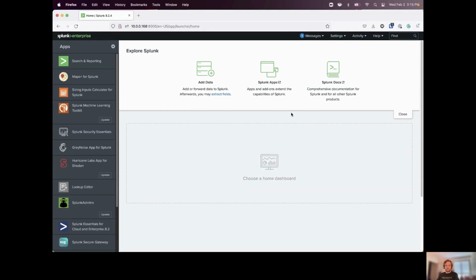Hi, everyone. My name is Nick Roy, and today we're going to take a look at the GreyNoise app on Splunk, how we can set it up and install it. We'll look at some of the dashboards that are available, and finally, we'll look at the custom commands provided by the app.